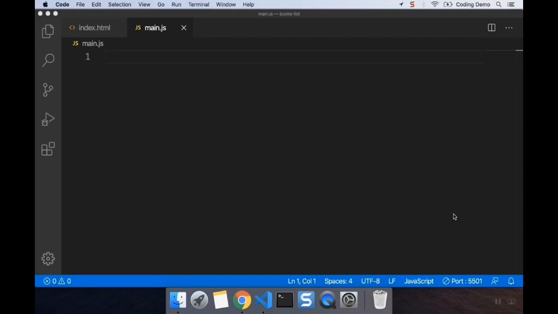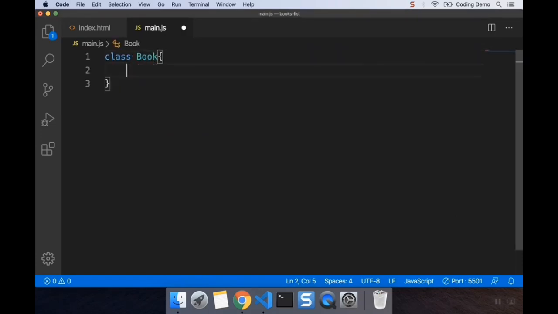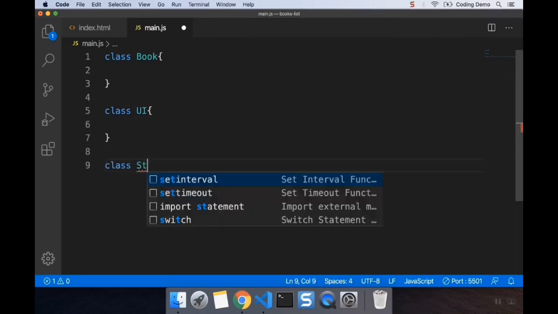So we will be creating 3 classes. One is for the book. So we are going to be storing the book as a JavaScript object in the local storage array. We're also going to be separating out form and function. So form is the user interface and the function is the storing of the books. So we're going to be creating 3 classes. So let me write these classes down first. So I'll say class book, UI, and class storage.